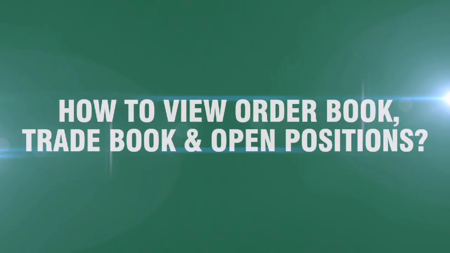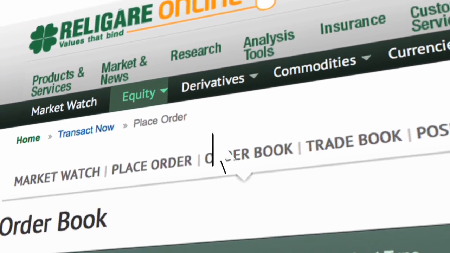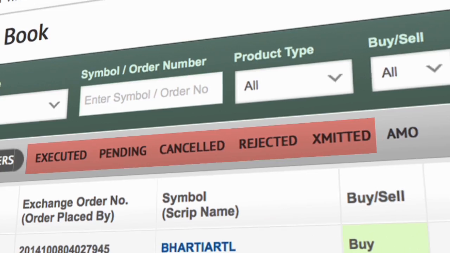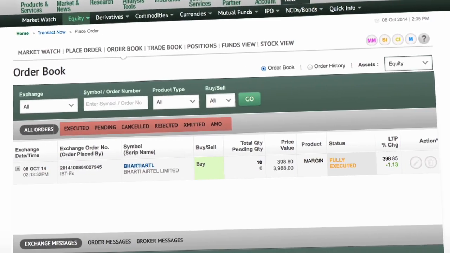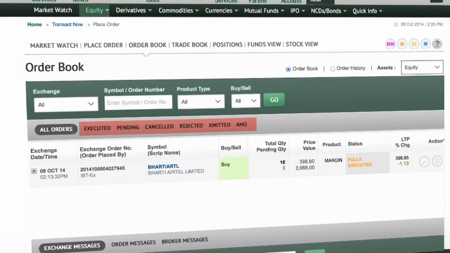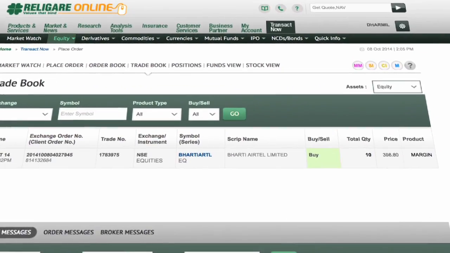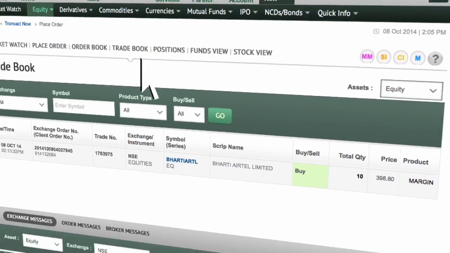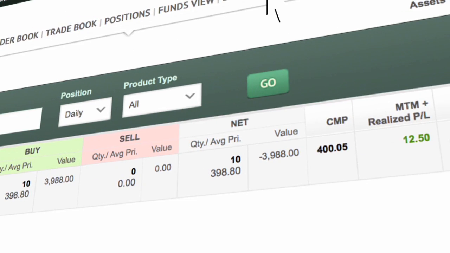How to view order book, trade book and open positions? You can view all executed, pending, cancelled, rejected, transmitted and AMO orders in order book. You have placed a buy order and the status is fully executed. Trade book. Click on trade book. You have bought 10 shares at rupees 398.80 in the product type margin. Positions. Click on positions. The current profit in your margin trade is 12 rupees.